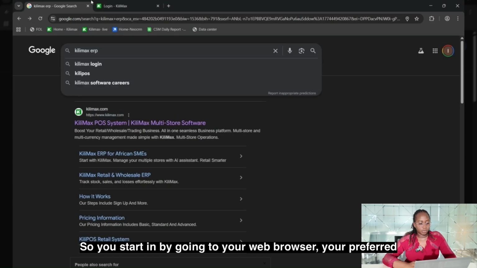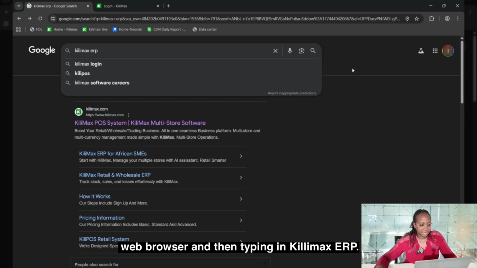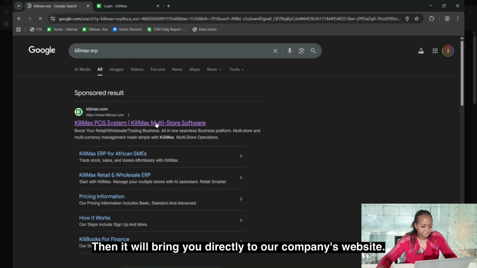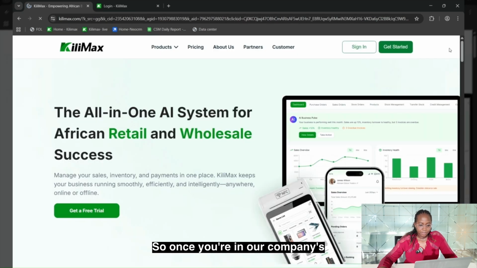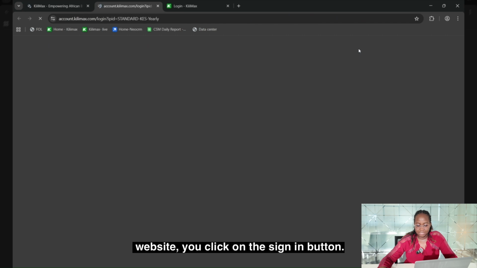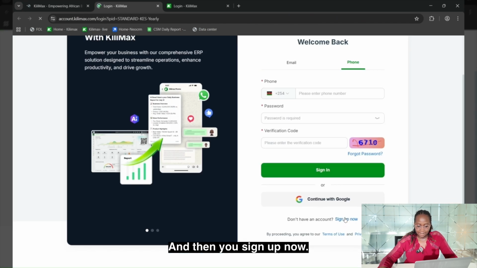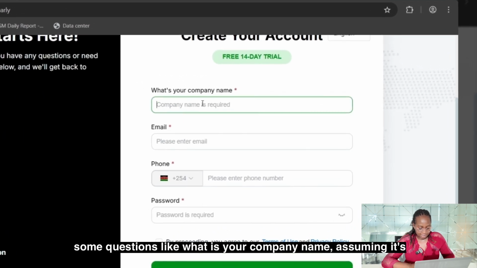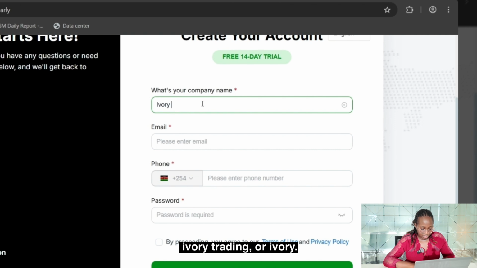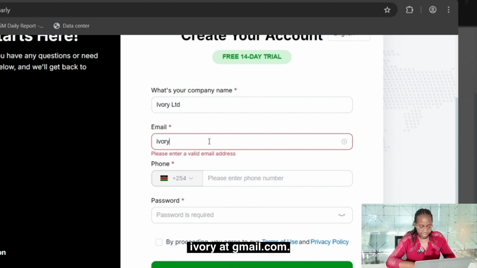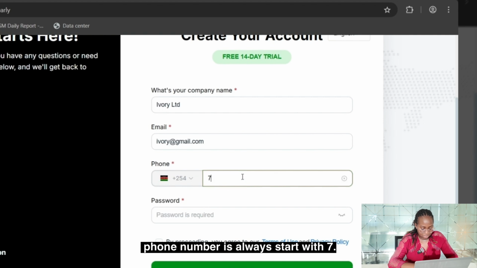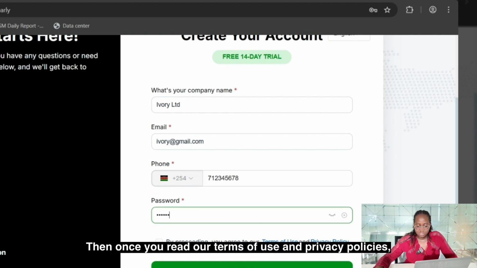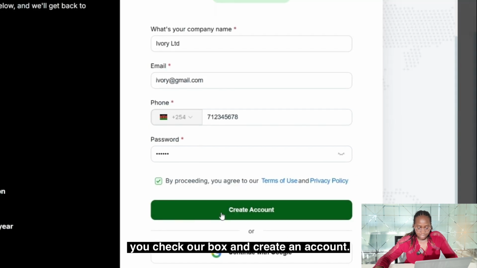You start by going to your preferred web browser and typing in KiliMax ERP. Then it will bring you directly to our company's website. Once you're in our company's website, you click on the sign in button and then sign up now. It will ask you some questions like what is your company name, assuming it's Ivory Trading or Ivory Limited. Enter the email, which is ivory@gmail.com. The phone number you always start with 7. Then once you read our terms of use and privacy policies, you check the box and create an account.